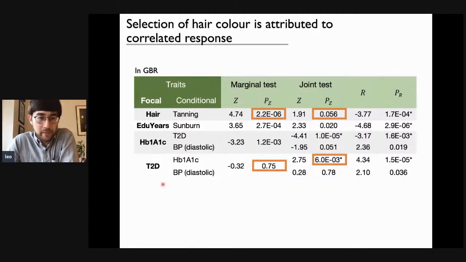And then type 2 diabetes is another trait that popped up here, where on its own, it doesn't show evidence for selection. But if we condition on this trait, which is measuring glucose levels in your blood, then you start to find selection for type 2 diabetes. So it's the opposite scenario, where you're now conditioning on a trait and you find selection. So this could indicate that some specific pathways of type 2 diabetes are selected in this case.